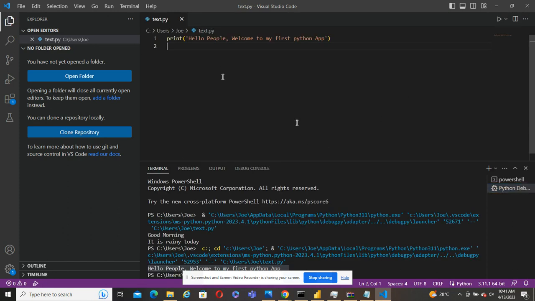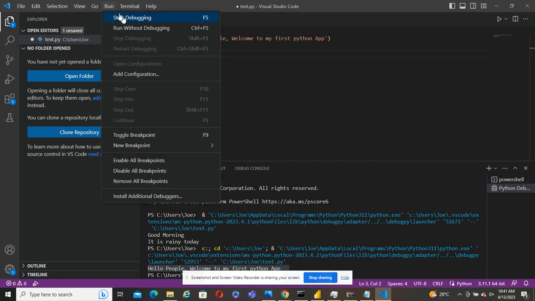Okay, now let's try and print another one. So you say print, so please you can try it. Print, single quote, Welcome. Please in Python, it's actually case sensitive, so you need to be sure. You see when I made it capital, it didn't work. Let's type it in small letters and do it again. So I'm saying print, welcome. You click on run, then you click on start debugging.